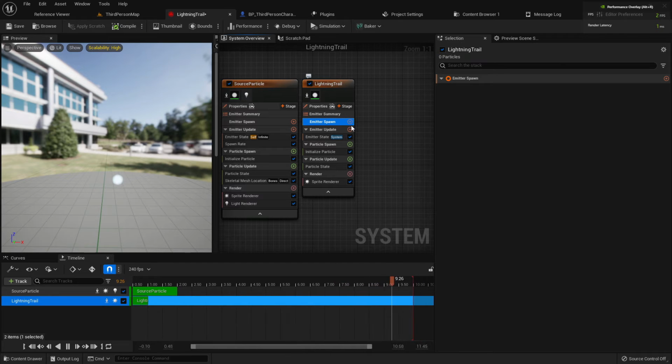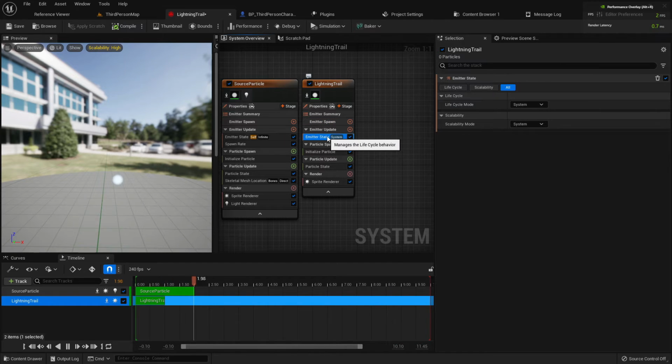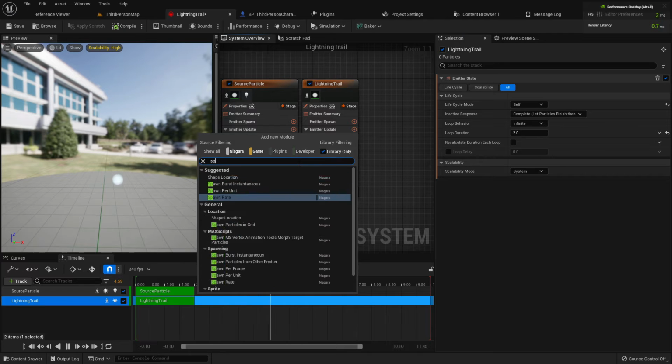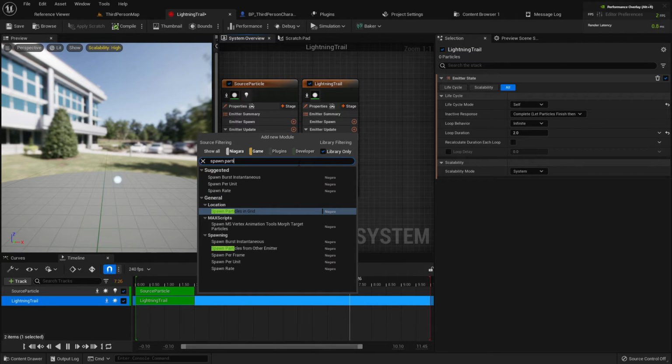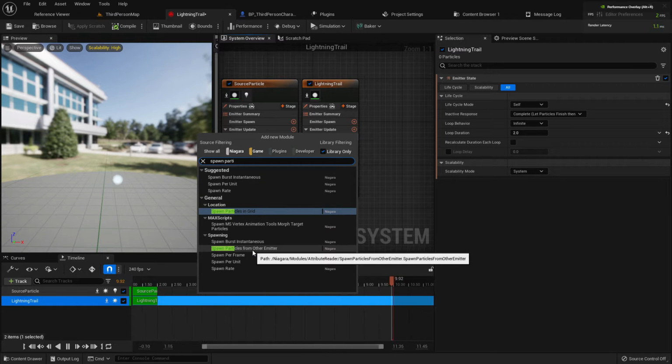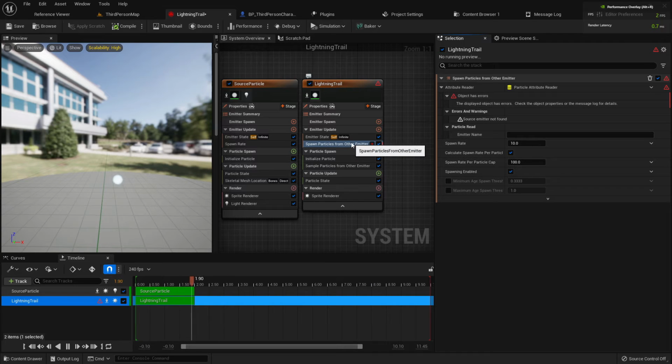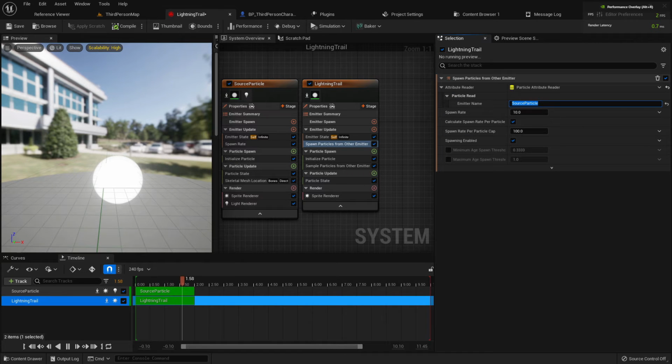We'll set under update at our spawn, but we'll be spawning it from our first particle system. Set the loop duration to 2 real quick. There we go. Spawn particle from other emitter. It's going to ask us to fix some stuff. That's cool. It needs a source. It's complaining about it here. So on emitter name, over in selection, type in the first emitter name, which was source particle.